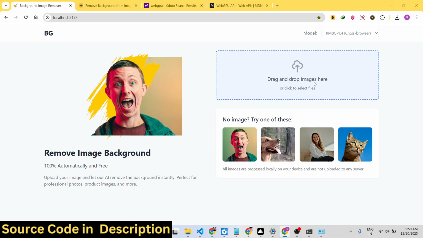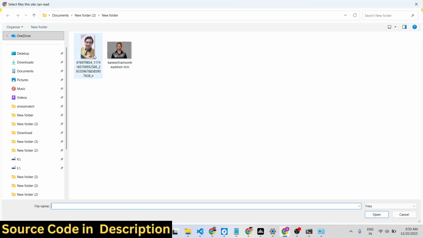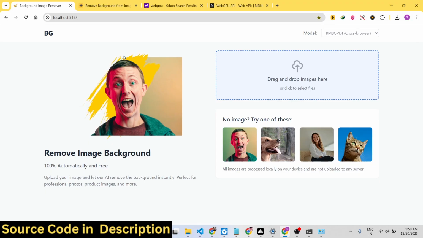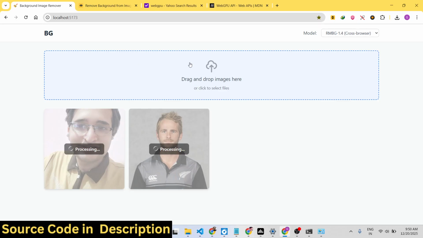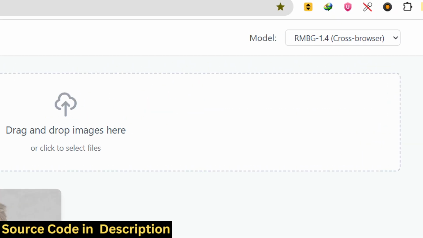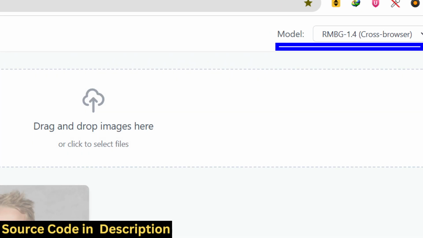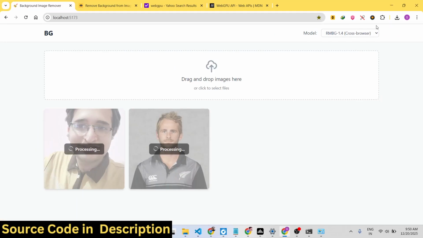Simply refresh the application. Here you simply select multiple images for which you want to remove the background, and for this we are using some kind of AI models directly in the browser. So we have loaded this model. We've integrated this inside this React project.